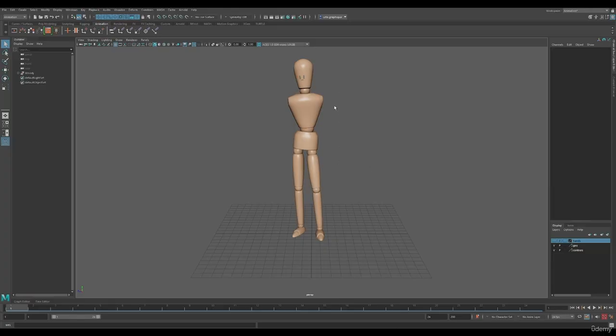Our main focus will be the spine, but in the upcoming section, we're going to start working with all the body parts of the character.